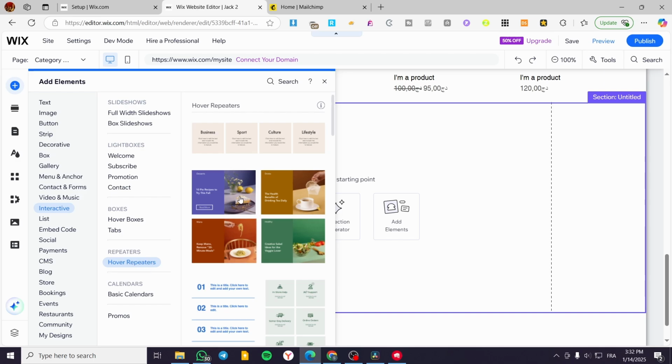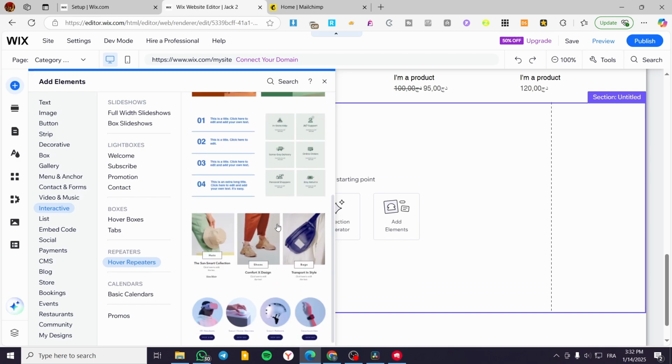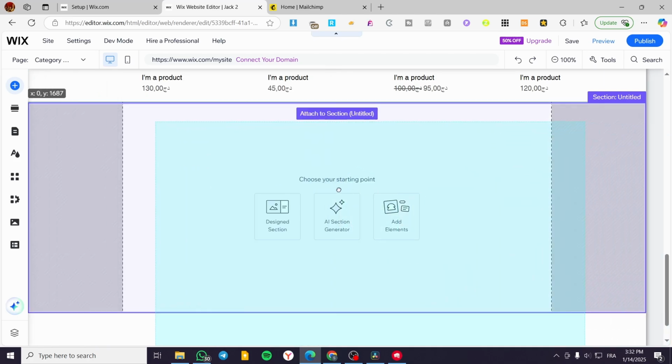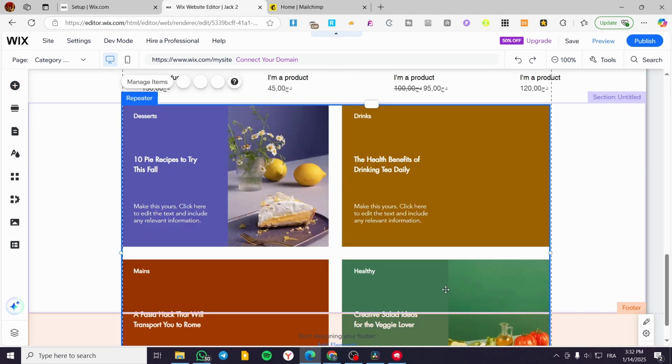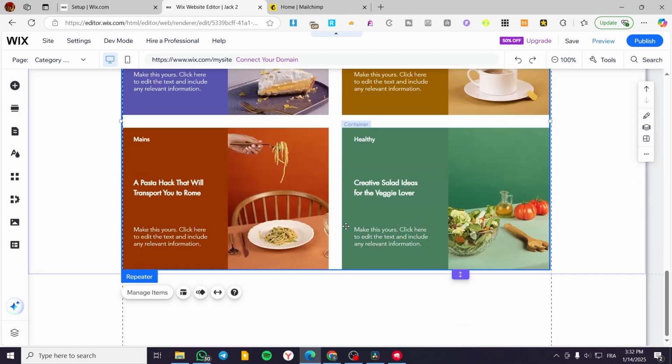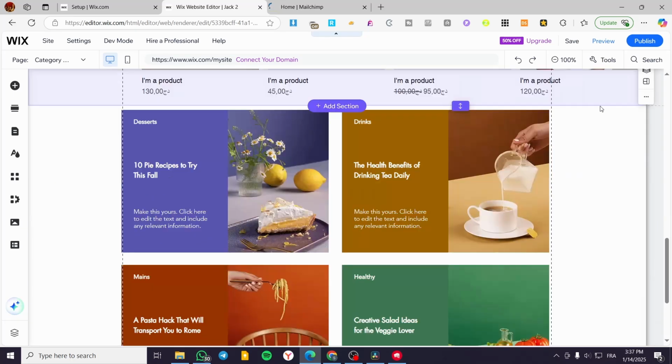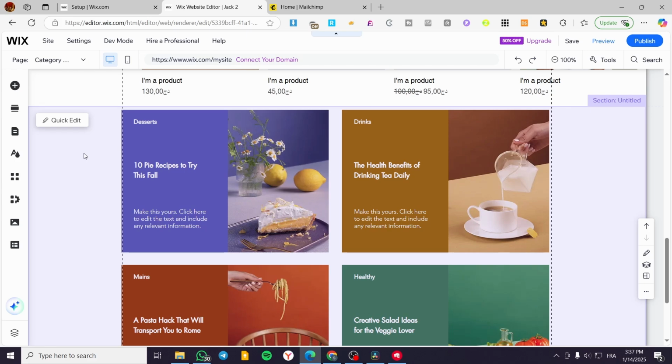So I'm going to choose maybe a much simpler repeater. I don't know, maybe I'm going to add this one. So we are going to add it in here. And what I am going to do is set up some settings with this repeater. Now we are going to add the CMS or the data sets to the database of our website.